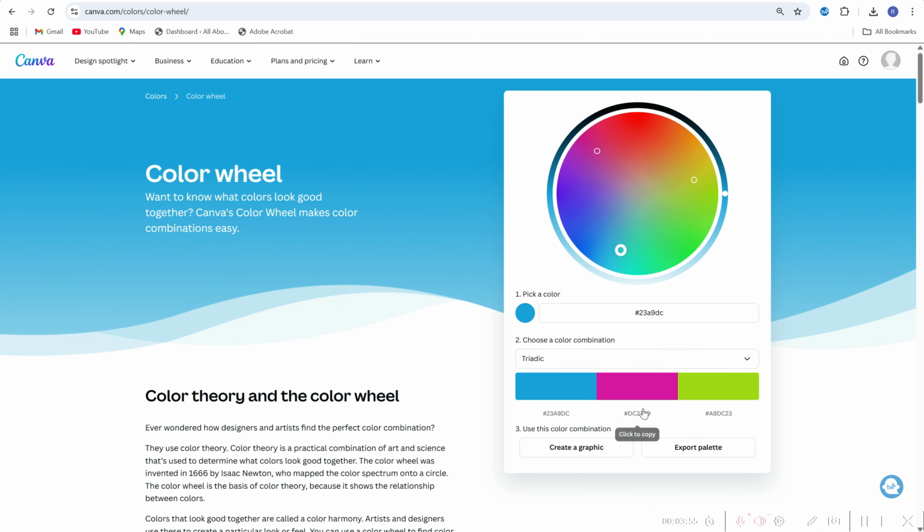And if you click, it can copy it for you. You can export it, but I think it's faster to just click copy and then go back to your template and paste it in there. There is also an option for a 4-color palette as well. So just something to keep in mind.